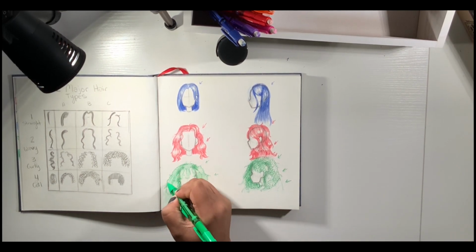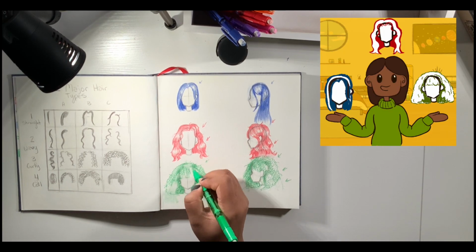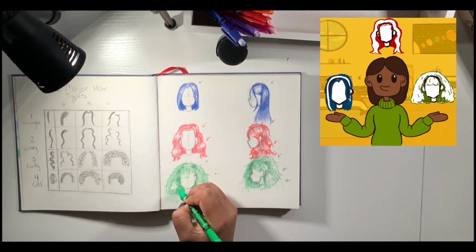But that is all I have for you guys today. This is how I've drawn the 3 different types of hair.